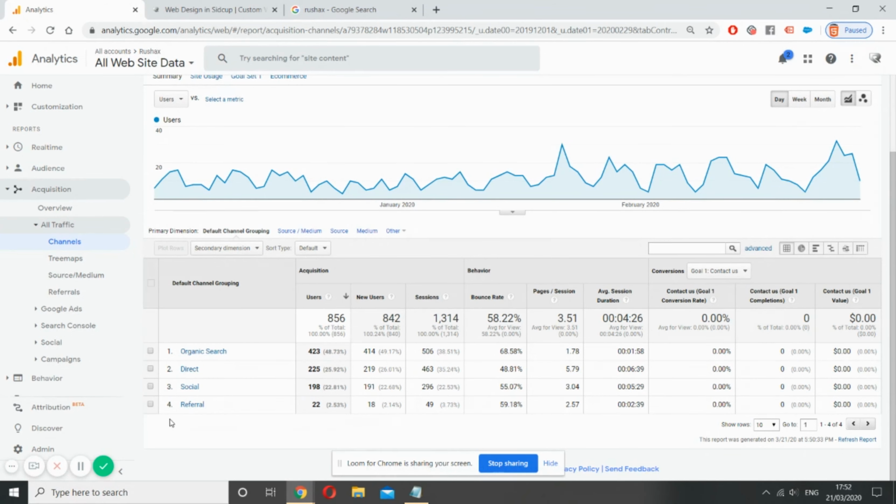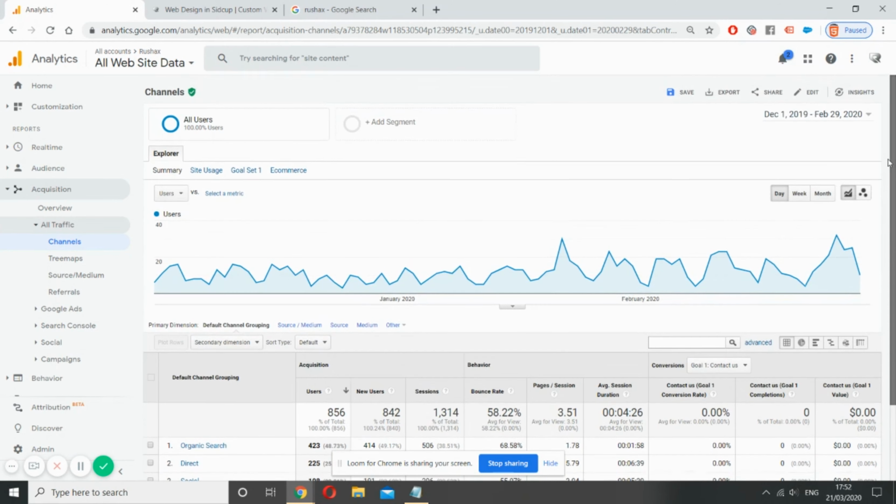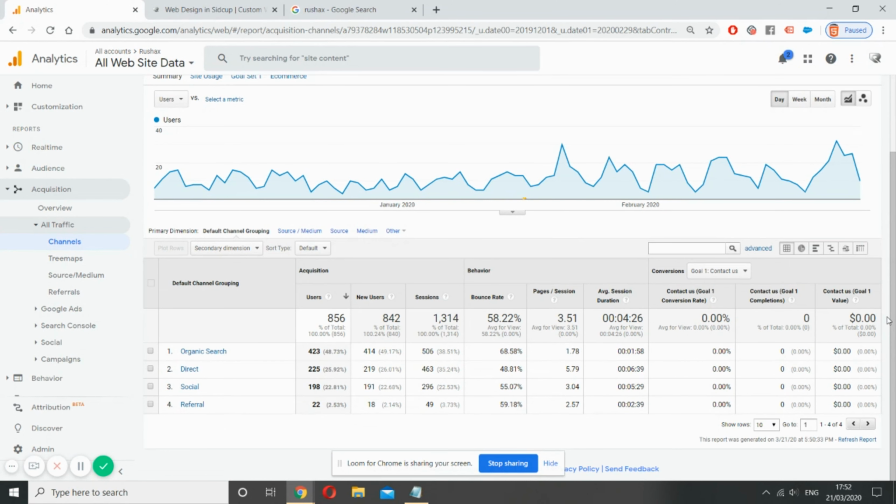So this is a great way to track how users are visiting your website and see which is having the best impact. Let's say that you were a contractor and you signed up to Check a Trade, for example, and you wanted to measure how many people were visiting the website from your Check a Trade listing, then this would be categorized under the referral.